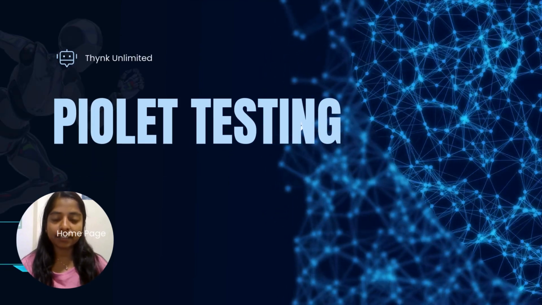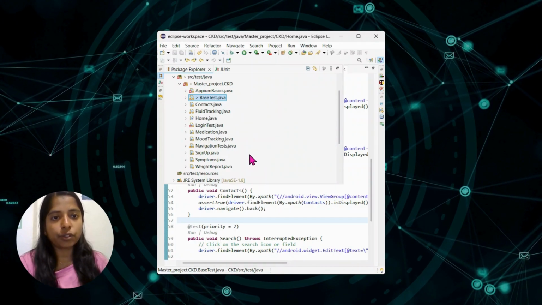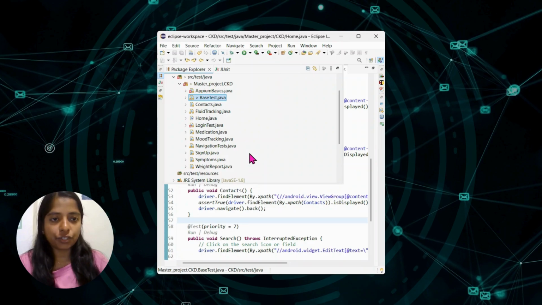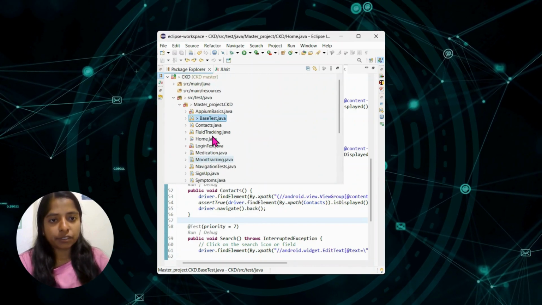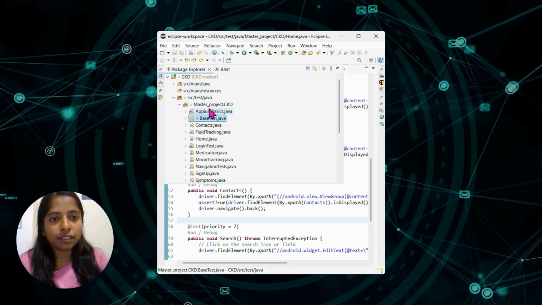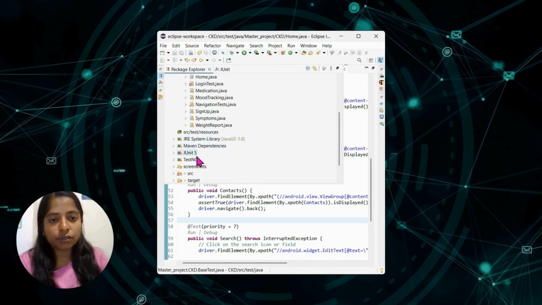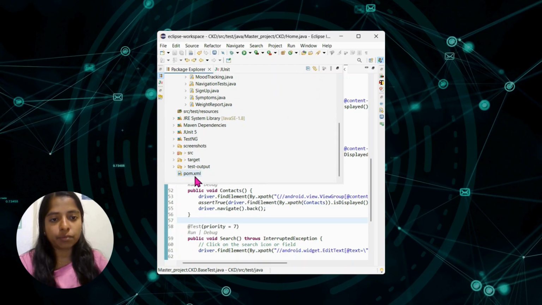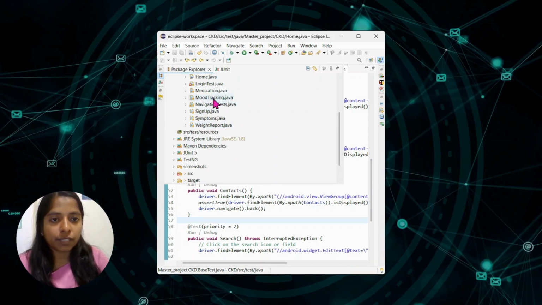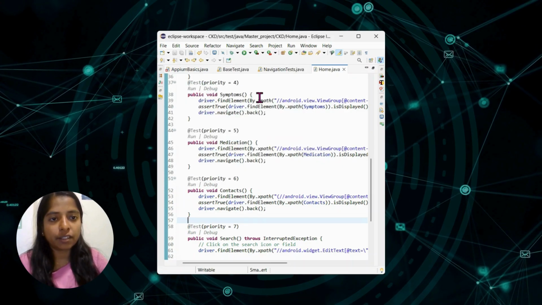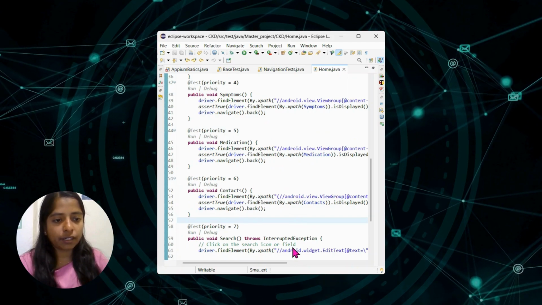Let's see a sample pilot testing for the homepage. This is the exclusive workspace for the Java application. We use TestNG as a framework for testing. Here, the Maven project has the proper repositories such as main, testing, JRE system libraries, Maven, JUnit, TestNG framework, and POM XML files. Now we are going to execute the home file. So I'm selecting the home file and running it.